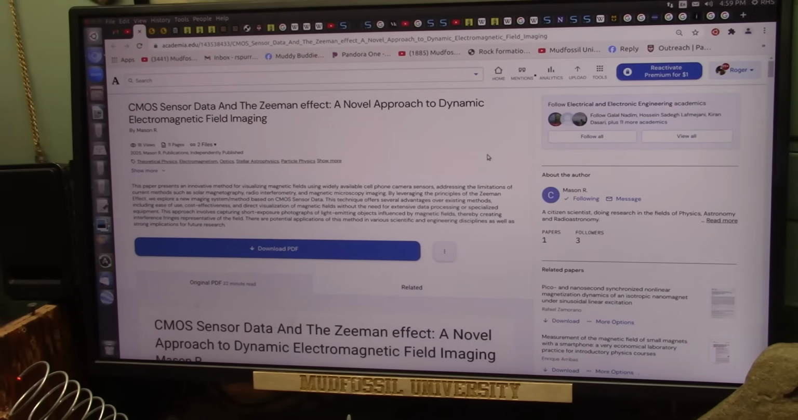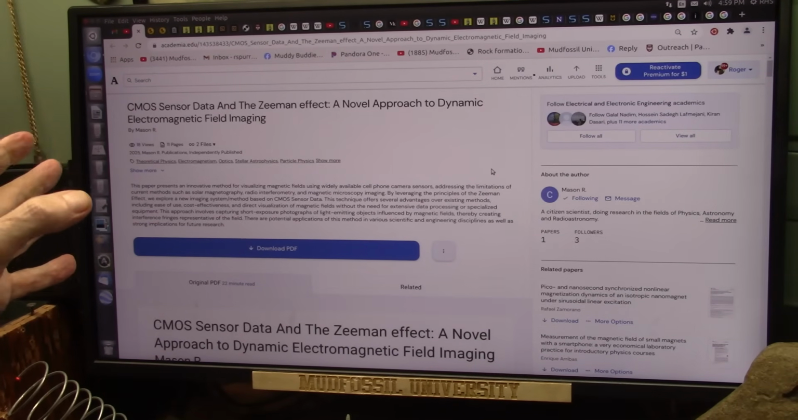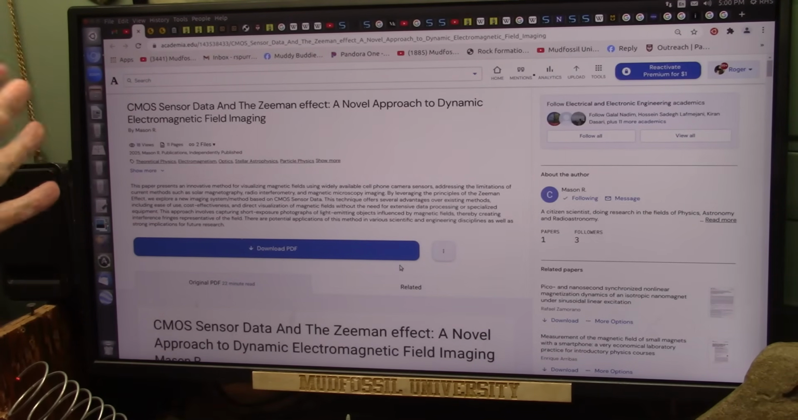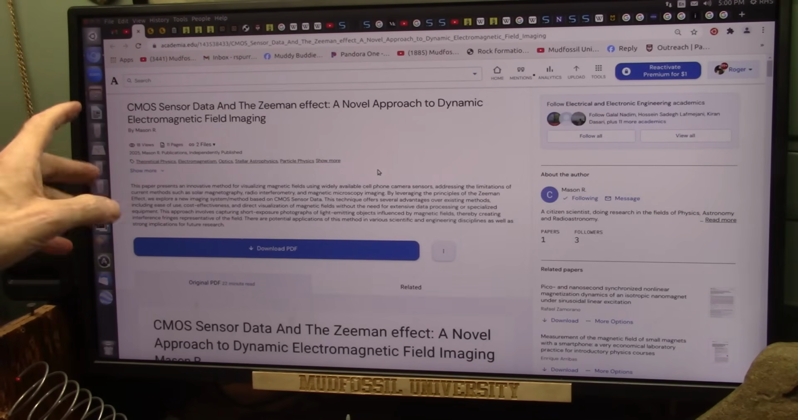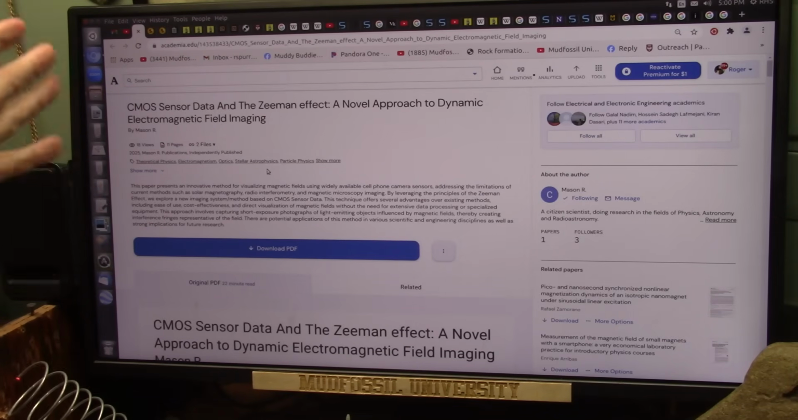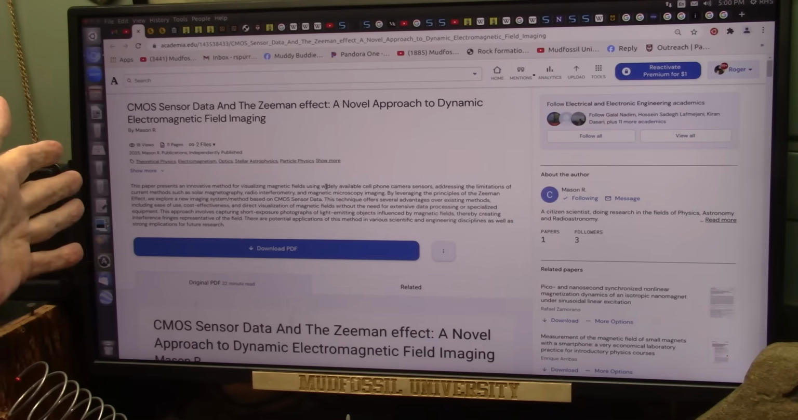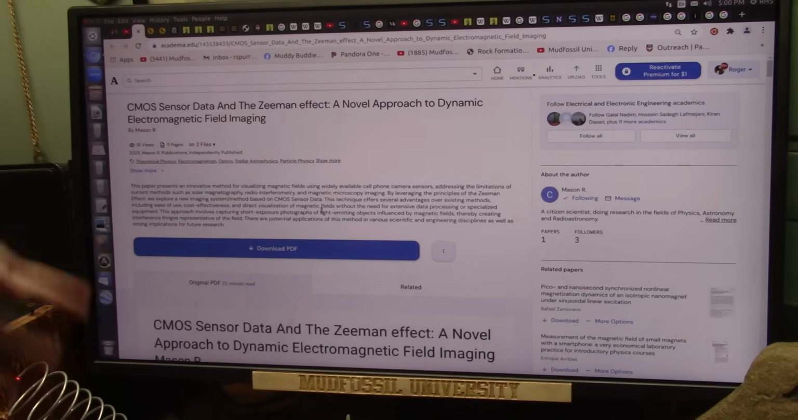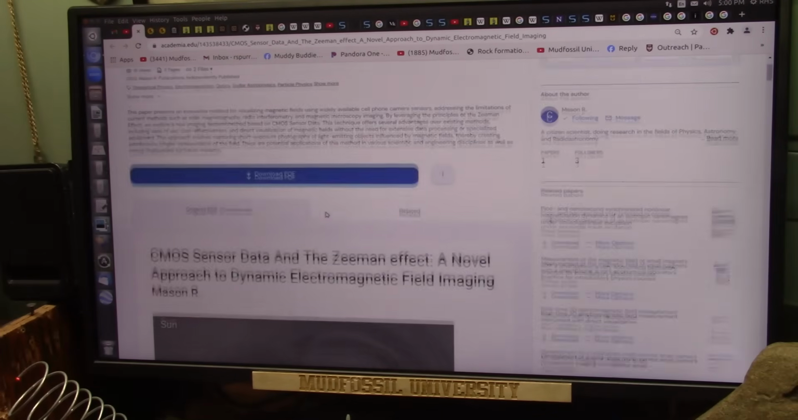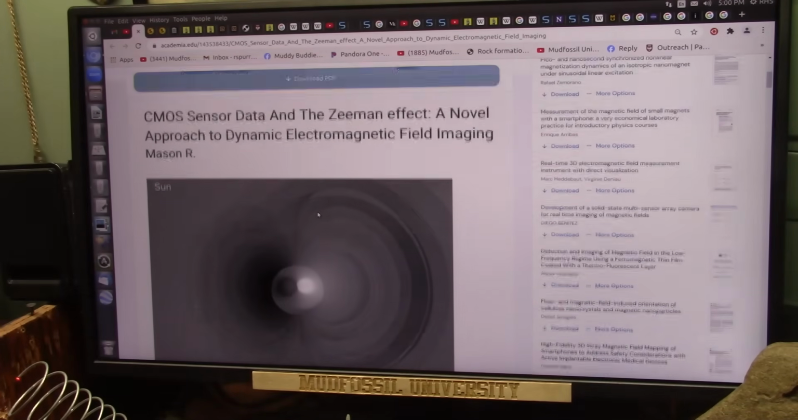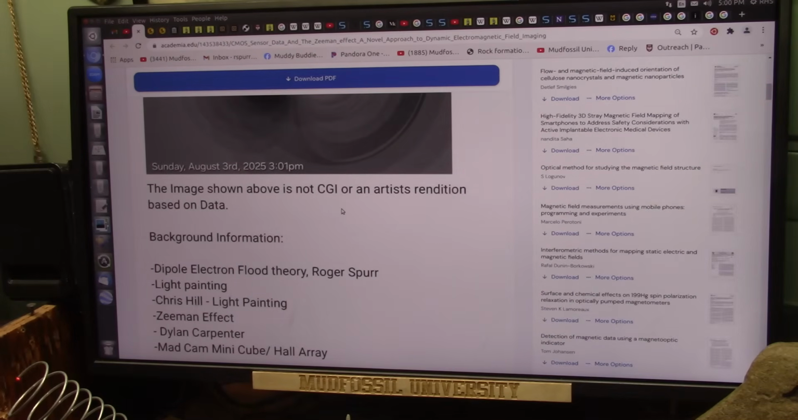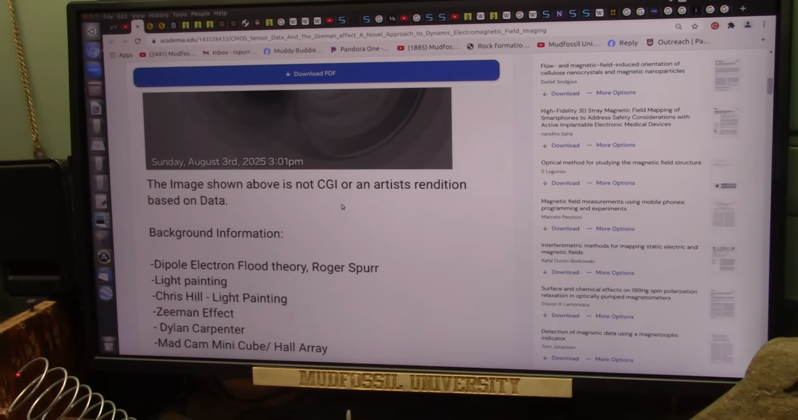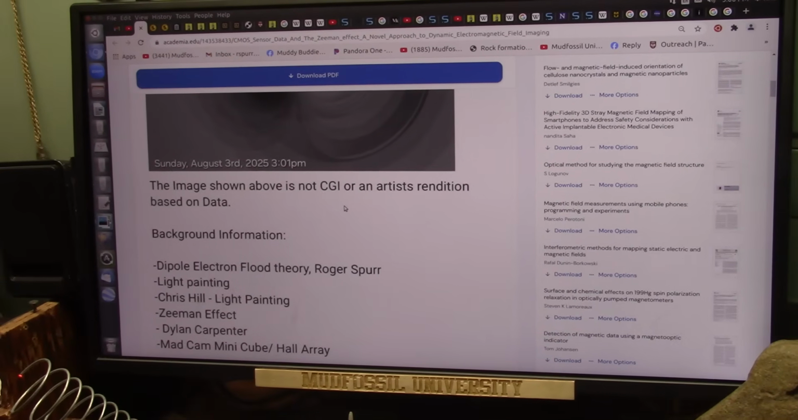All right. This is from my friend Mason, which I'm showing here, all these pictures, the Zeeman effect and all the magnetic fields and so forth. This is academia.edu. You go up there, CMOS sensor data, and so on. Now, this is the stuff. I'm going to knock your socks right off. If they don't come off, you better change your socks because they're going to cut off your blood flow.